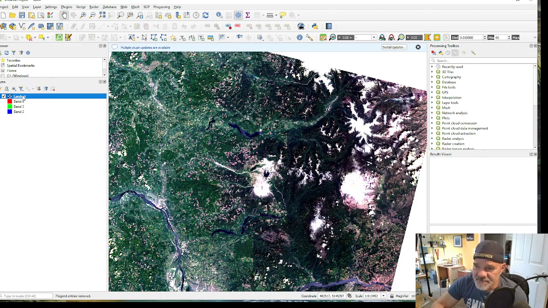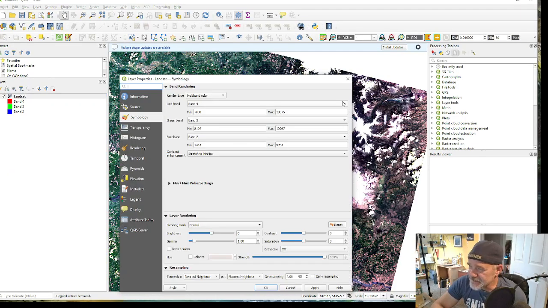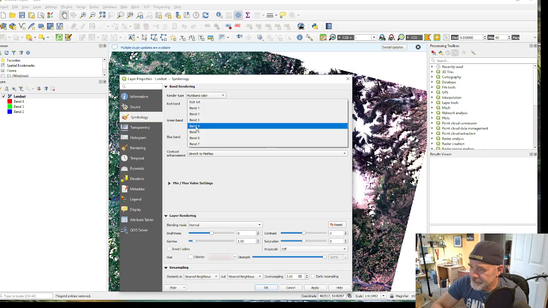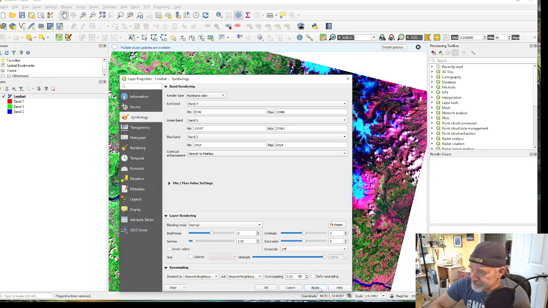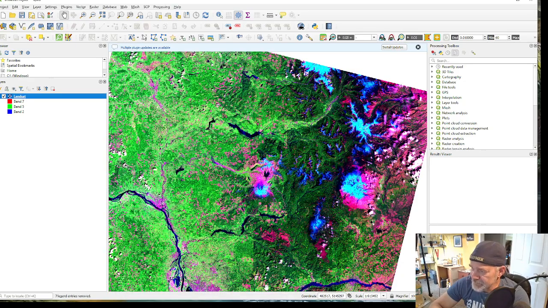So I'm going to double click the Landsat, and let's change this to 7, 5, and 2, okay? That's a band combination for doing vegetation studies, and you're going to see it turn bright green and orange. So apply, and we see some other colors, okay? And those other colors mean something, okay?